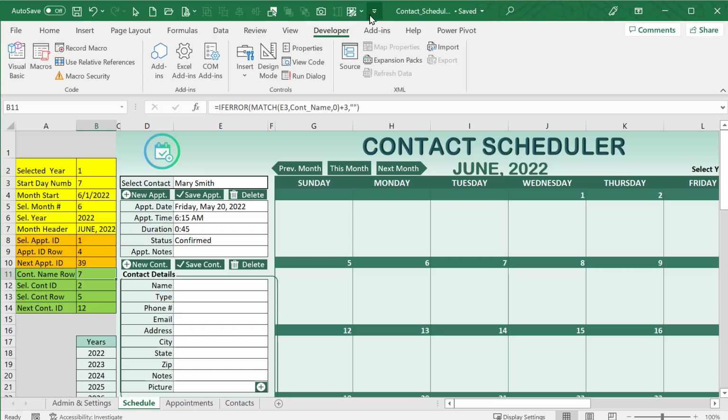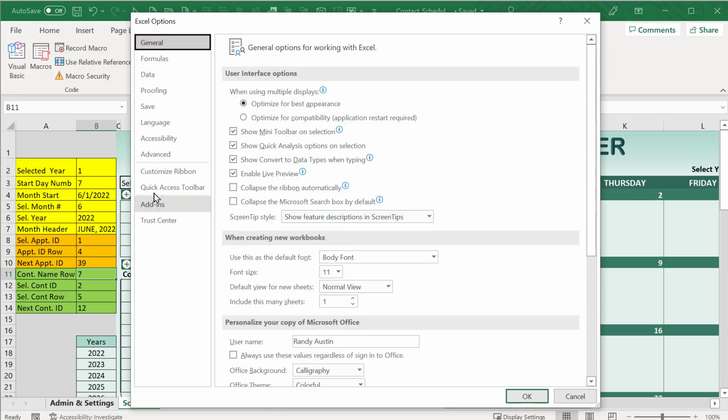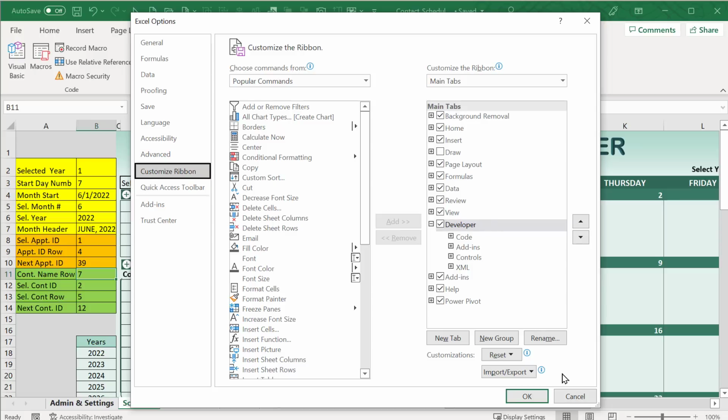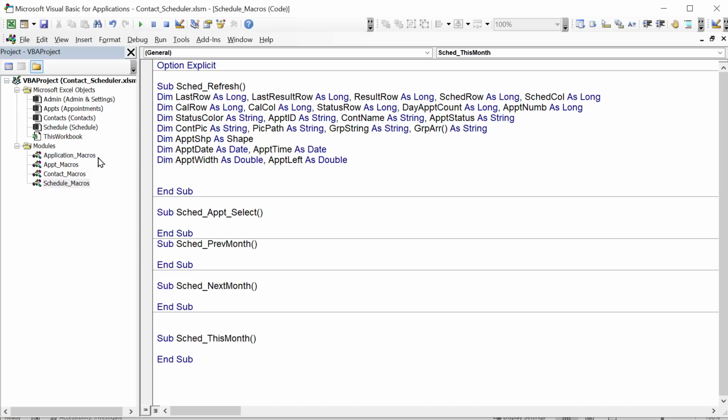Using the developer tab here, if you don't have that tab, all you need to do is go into the options here and go into the customize ribbon and just make sure that you have the developer selected there. You can also use the shortcut Alt F11 to get in there. Okay, inside here we have several different options.